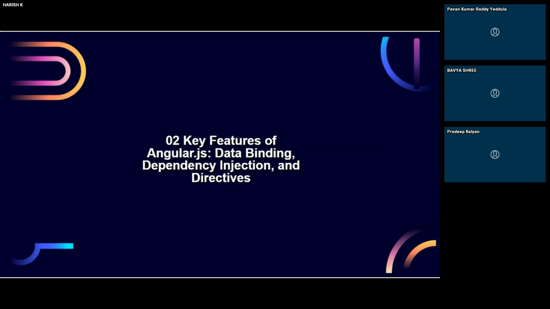So let's go deeper into the topics. What are the key features of AngularJS: its data binding features, dependency injections, and directives? Okay. Now that we have covered the basics, let's take a deeper dive into AngularJS. We will explore advanced concepts such as customizing HTML elements, manipulating the DOM effectively, and enhancing web application functionality using AngularJS's robust ecosystem. This section will bridge the gap between foundational knowledge and real-world applications. Next one.